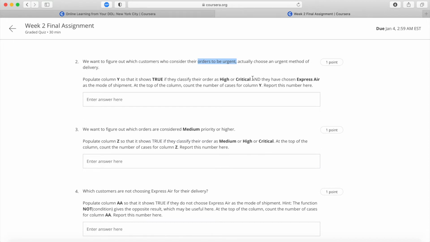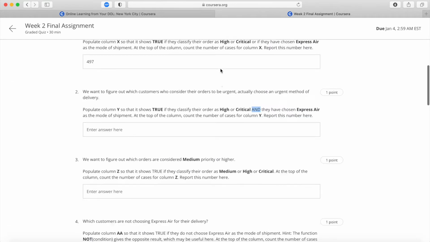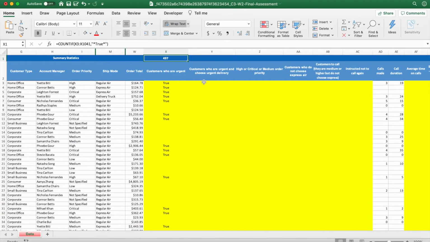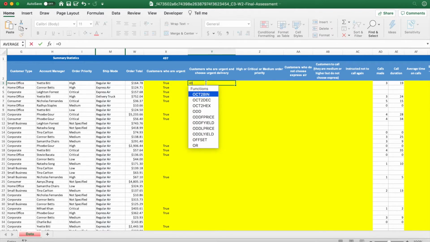So this is different in that the AND, you can see, is capitalized. Before it was or any of these. This time it's an and. So let's get started. First of all, let's fulfill that or requirement. So once again, or function, and that this is high, open parentheses, high, comma, or that this is critical.